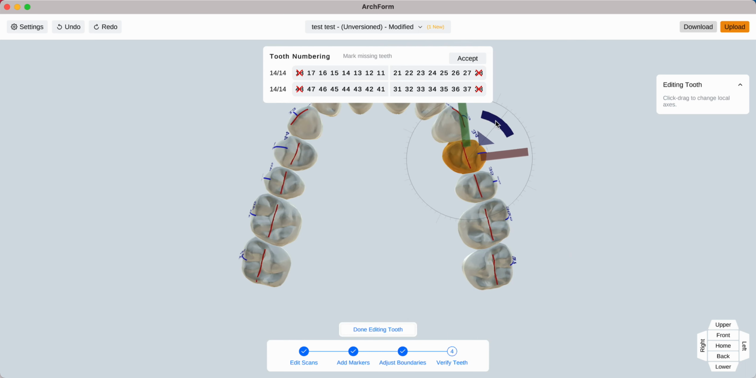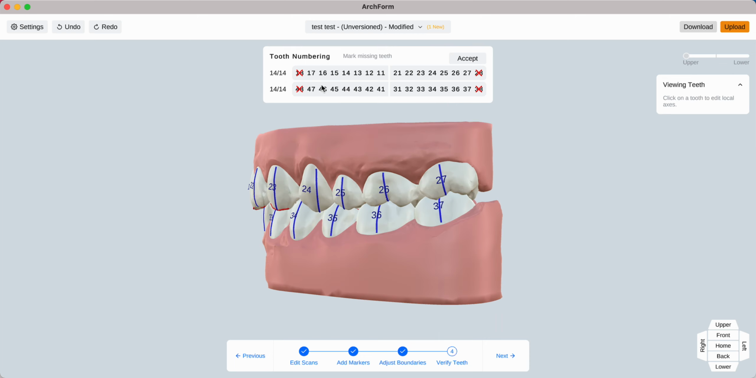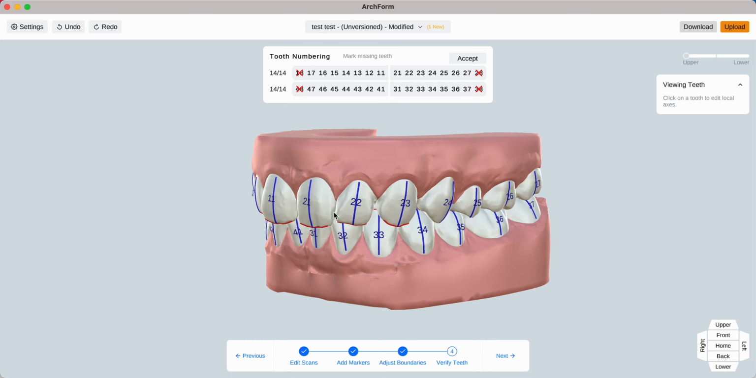So I will just make a few edits here, and then you can also see that we've used AI to automatically guess which teeth are missing. In this case, it guessed correctly that we were missing our third molars, but you can just always edit this to make sure that the software has marked the correct tooth as missing, and then the tooth numbers will update automatically once you've changed which tooth is missing.